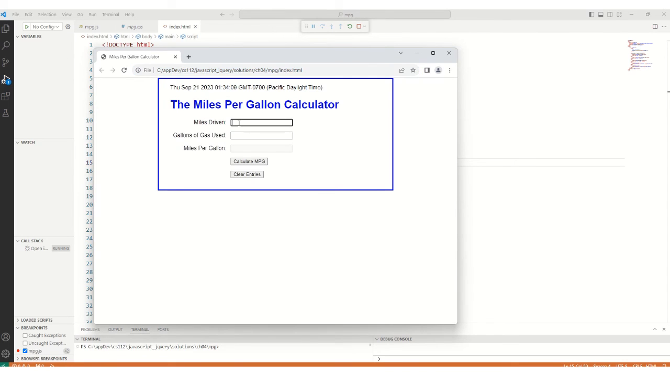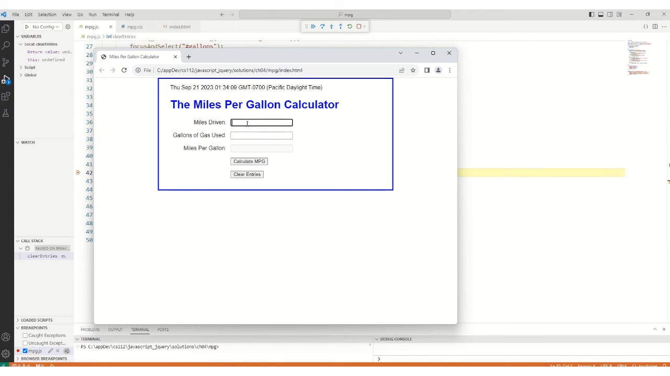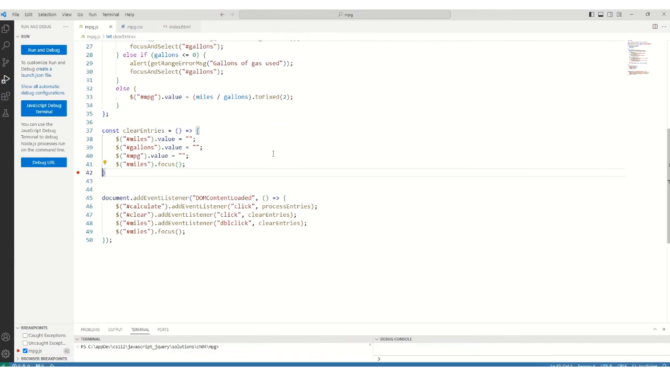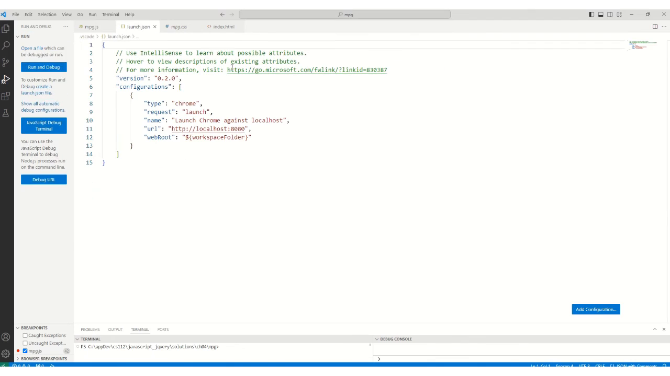So here you can do test. Miles driven is 100. This is 4. So now the calculate MPG is related to the click event. So once we click, that event is triggered and calculation is happening. Now if we double click it, it is gone. Okay, so that's how it works. So here you can see the double click, I mean clear entries. If you double click on the miles, it is associated with the clear entries. Once you double click again, you clear the application.